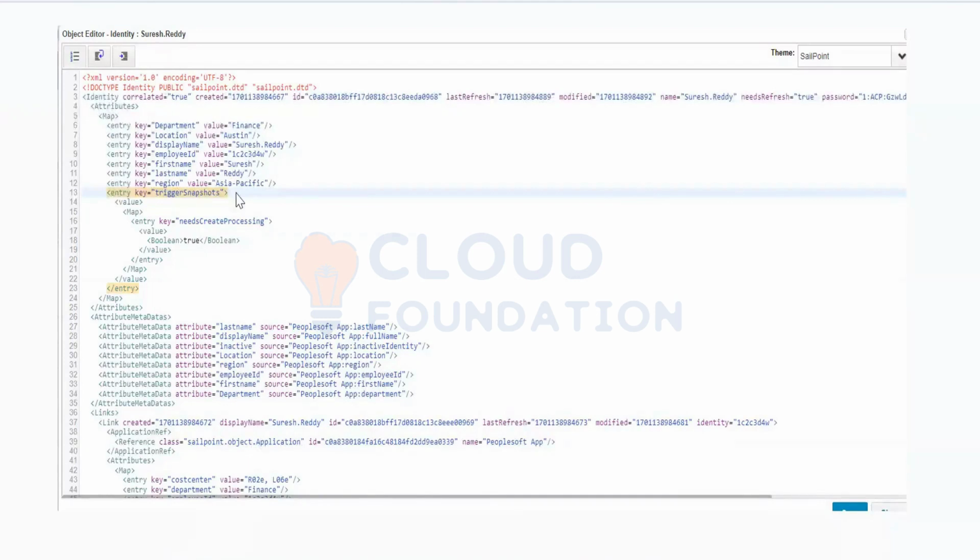We need to add this trigger snapshot back, and we cannot add it. Even a hardcore developer can't add this entry key, the trigger snapshot, because for each and every identity the trigger snapshot value will be different. In that scenario, we have two options. One, we can follow the legacy process, which means we ask the application team to grant the access manually. Two, we can trigger this event manually.